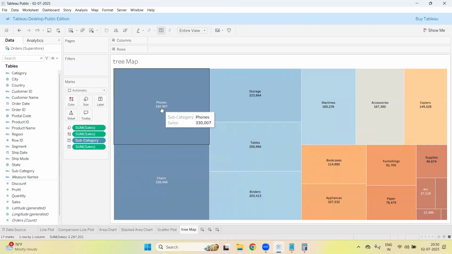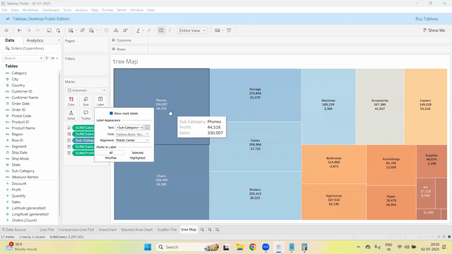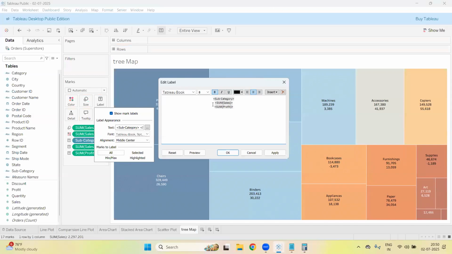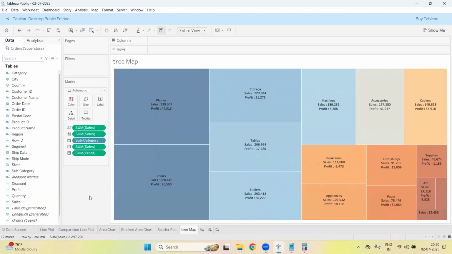Sir, this only shows sales. Add the profit also in the label, so sales and profit both will be added. And as I've told you, if you want to explain which one is sales and which is profit, then right here write sales, whichever is sales, followed by a colon, and for this one write profit. You can add something like this and click OK. Now for every subcategory, the total sales and the profit are both represented in this way.